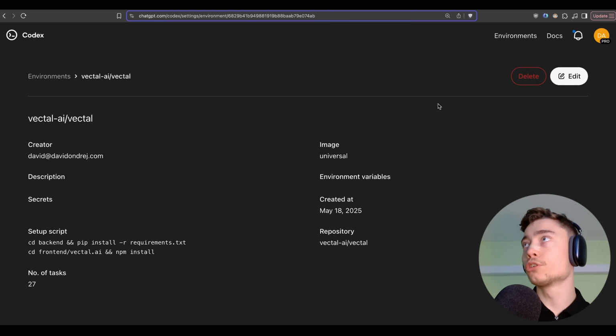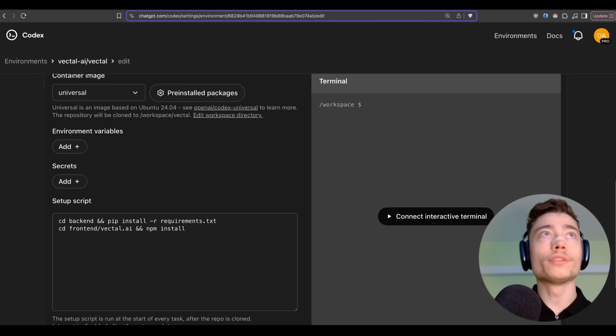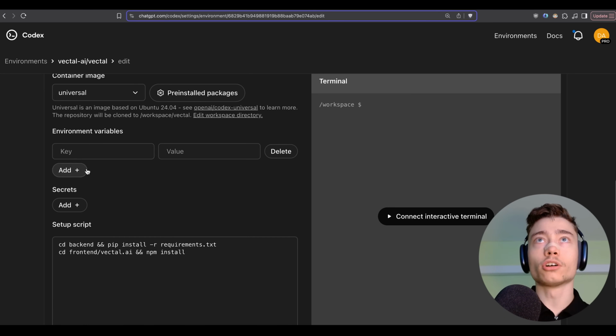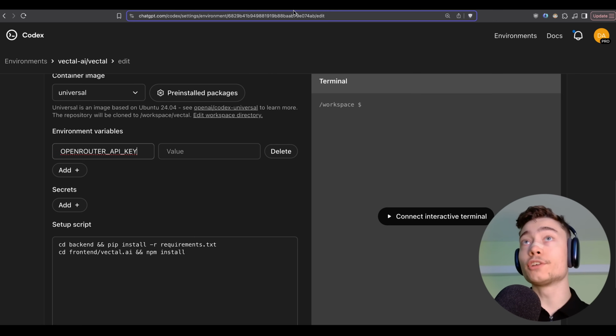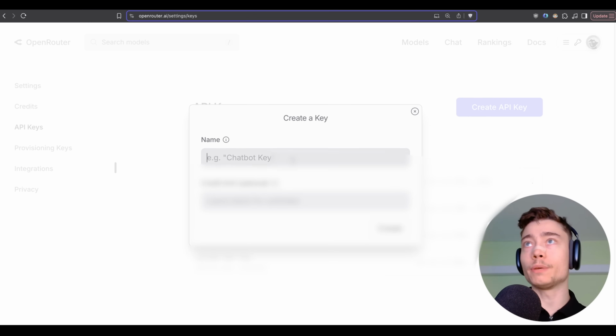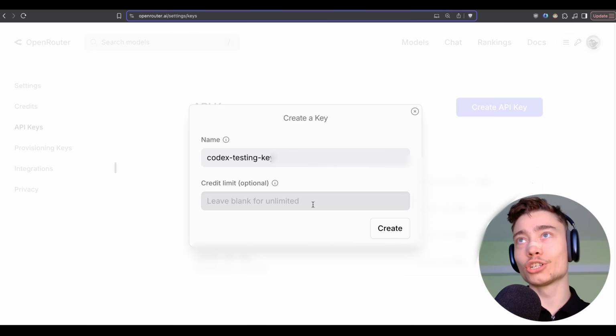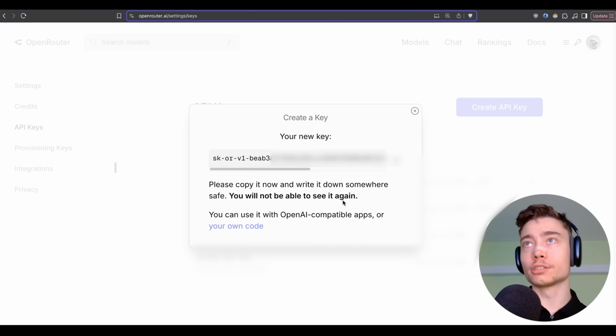But one more thing I'm going to do here, I'm going to click on edit again, and I'm going to give it our OpenRouter API key. So click on plus, I'm going to do OpenRouter API key. That way the Codex agent can actually run different tests with OpenRouter, because that's what I use to power Vector. So I'm going to create a new API key here. I'm going to do Codex testing key. I'm going to give it some limit because it's an autonomous AI agent, so I'm going to do $50. That way it doesn't go too crazy.